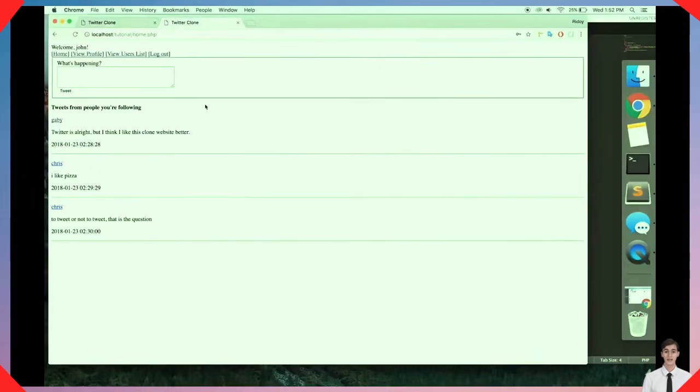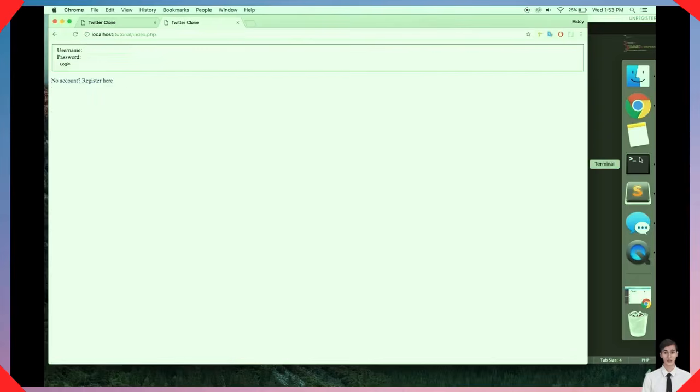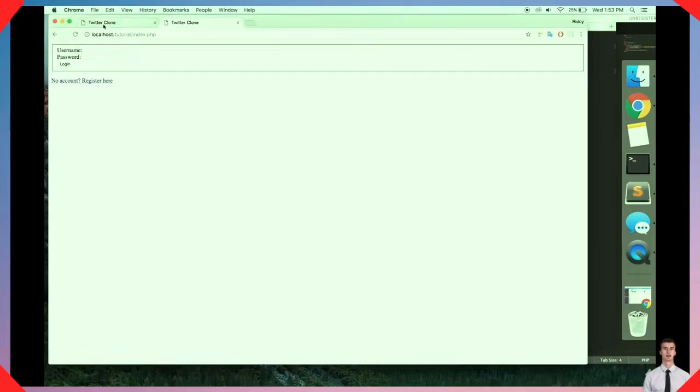Welcome to part 9 of the MongoDB series. In the next couple of videos, we're going to make a clone of twitter.com, so you can write tweets and look at tweets from other users. To do that, first you're going to have to make a new database. I called mine TwitterDB, and you're going to have 3 collections in there: following, tweets, and users.